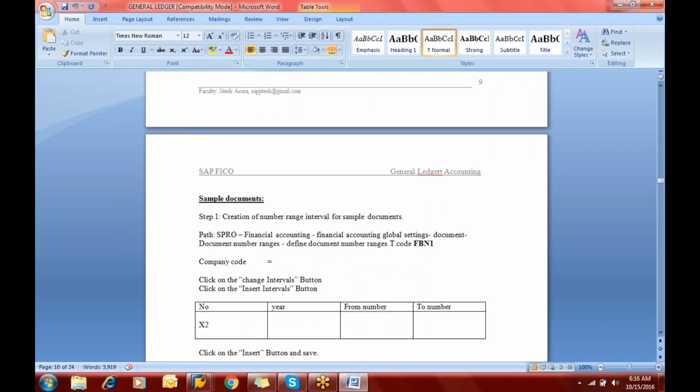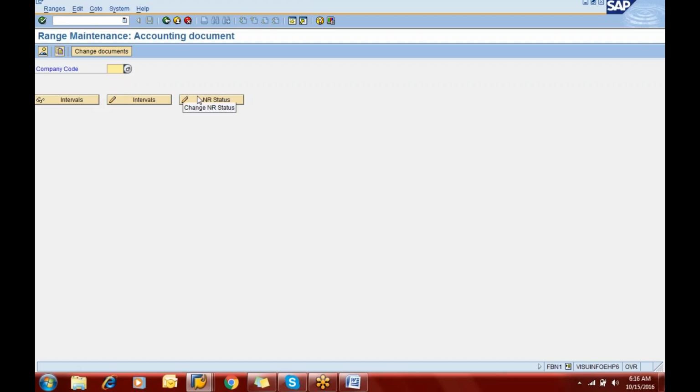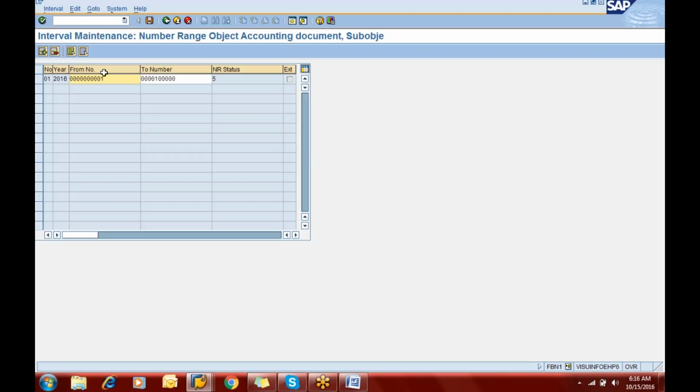For that it is saying that you can go to the FBN1 transaction code. So here we'll use transaction code FBN1, press enter. Here we'll enter the company code and then click on change interval. Now you can see for the normal document the system is showing the status as 5, which means that till now we have posted 5 documents.